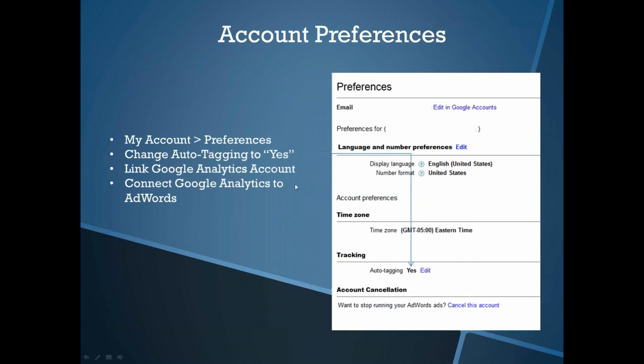Okay, so moving on to here, there's a couple of preferences that you're going to want to set up in your account. The first, we mentioned early, you have your time zone set up, you have your language set up, you should do right away. But there's an important thing a lot of people miss, and that's in the account preferences section, and that's auto tagging. Basically what this means is it allows Google Analytics to automatically tag each of your ads and keywords in the account so you can track what data is coming from which searches.